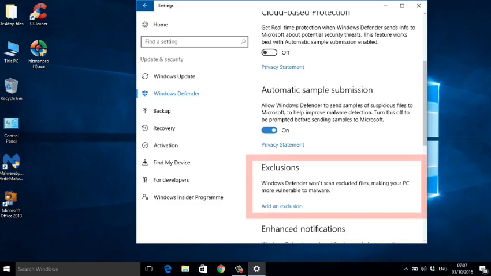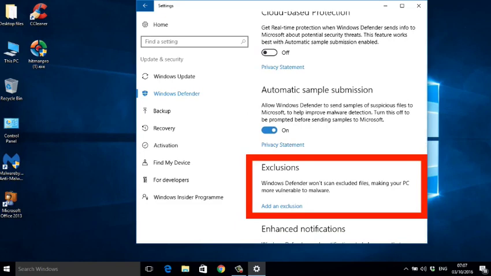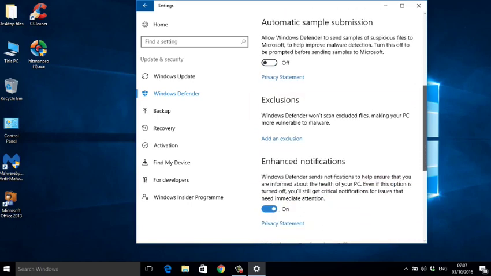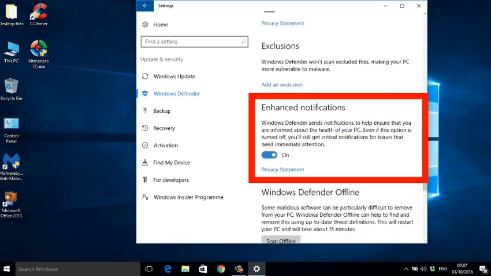Defender also gives you the option to exclude named files from the scan. Unless you have a good reason to do this, don't add any exclusions. They provide a way in for viruses, and you don't want to leave a hole in your protective screen. I like Windows Enhanced Notifications tool, so I leave that switched on.